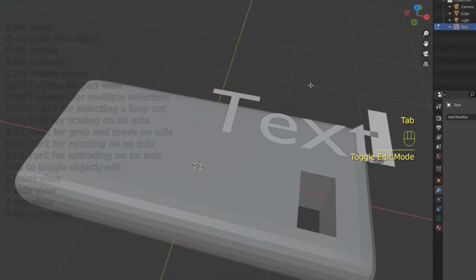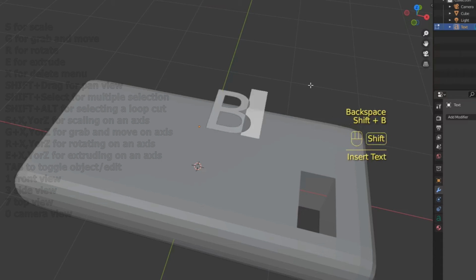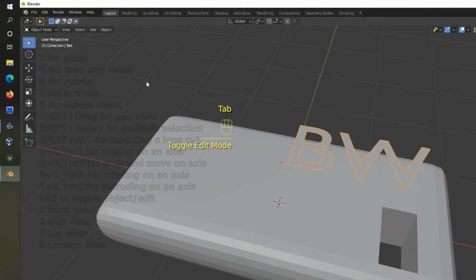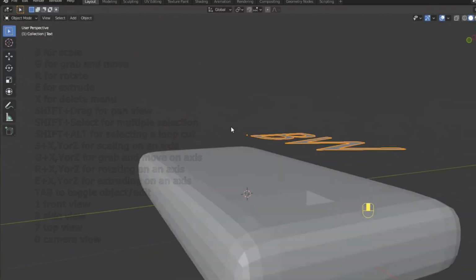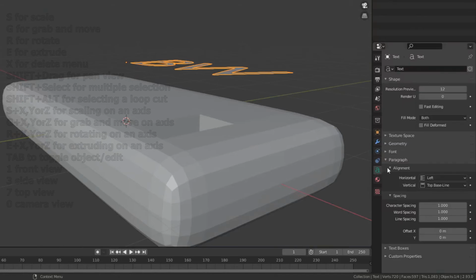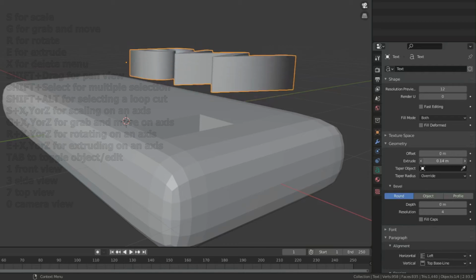Now we're going to edit that, so we need to be in edit mode to change the text, but to change the form of the words we stay in object mode. Okay, back to object mode, and now we'll go to the text menu, and we'll select geometry and extrude. We extrude it to give it some depth.